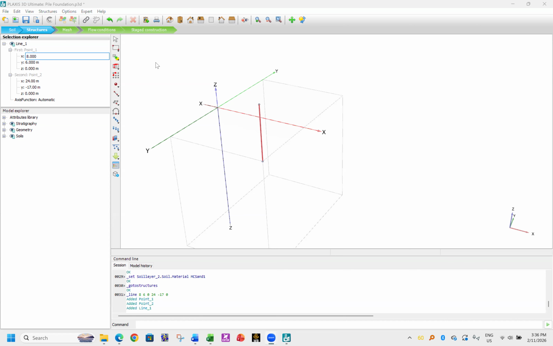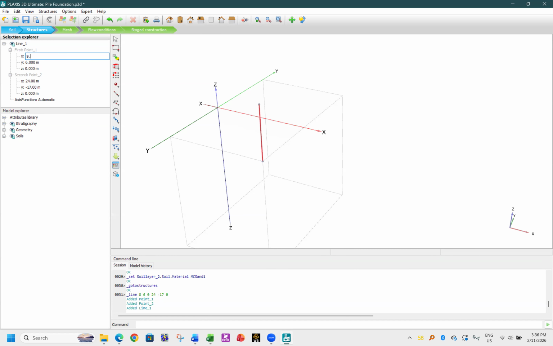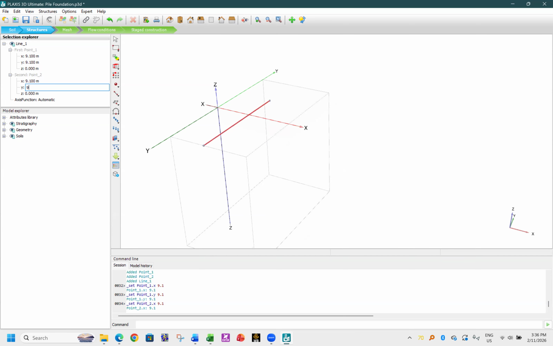So top is 9.1, X is 9.1, Y is 9.1, the first one. Then this Y is also 9.1. Top is Z equals 0, X is 9.1, Y is 9.1, and Z is minus 20 meter. Okay. So this line you created.